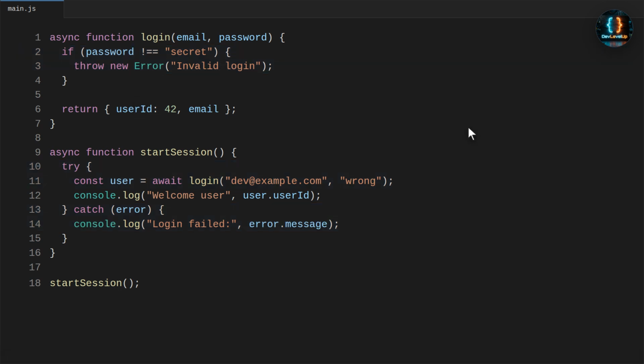The best practice is simple. Return normal values only when the operation succeeds. For failed async work, throw an error and let the caller handle it. That keeps success and failure paths easy to read.